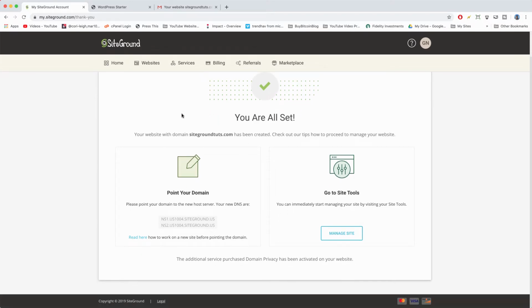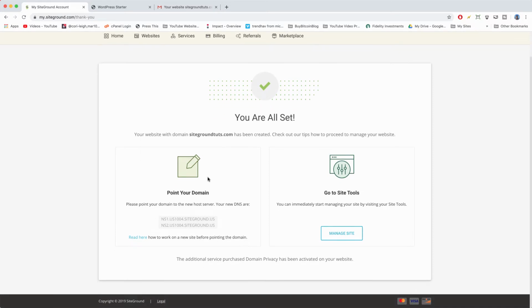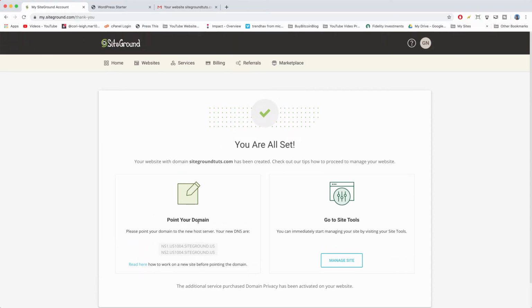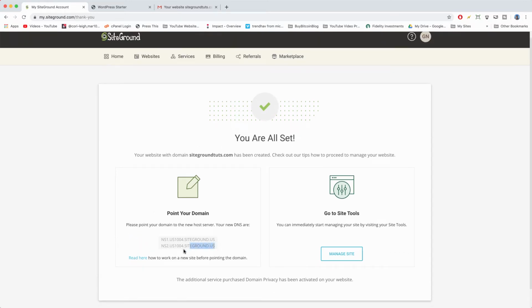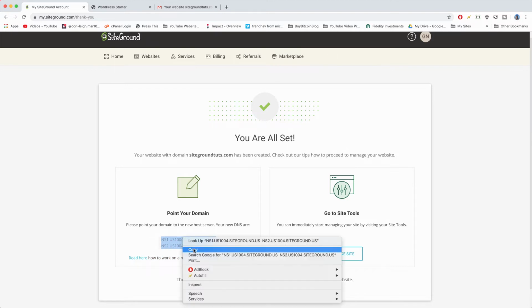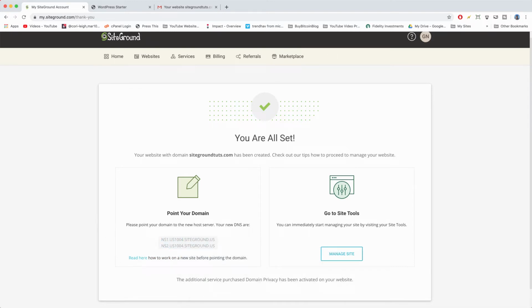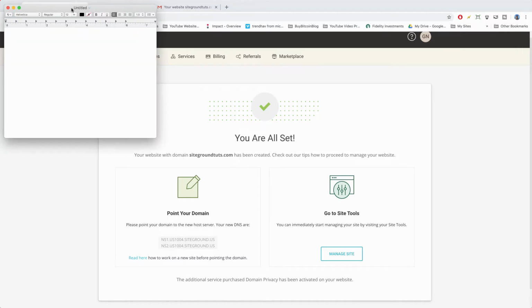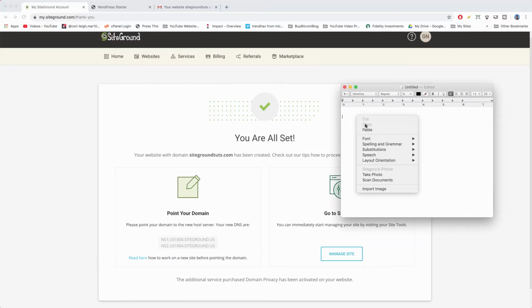If you see this message, I want you to follow me on this one quick step here, because you should know how to point your domain and change the name servers just for future projects. All right, so what we want to do is just copy these two pieces of information here. I'm going to copy them. Open up a new text file document. There it is. Just going to paste those in, and now I'll show you where to put them.